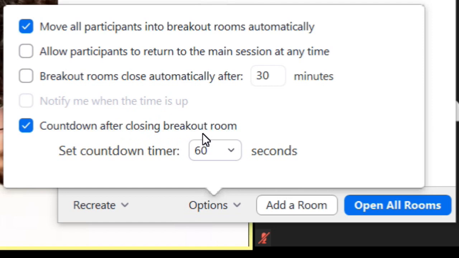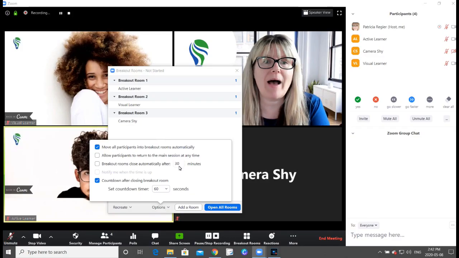Countdown after closing breakout room. So when I decide to shut down the breakout rooms, I may have told everyone, okay, you have 10 minutes, we're going to discuss this question, and then I'm going to bring you back.